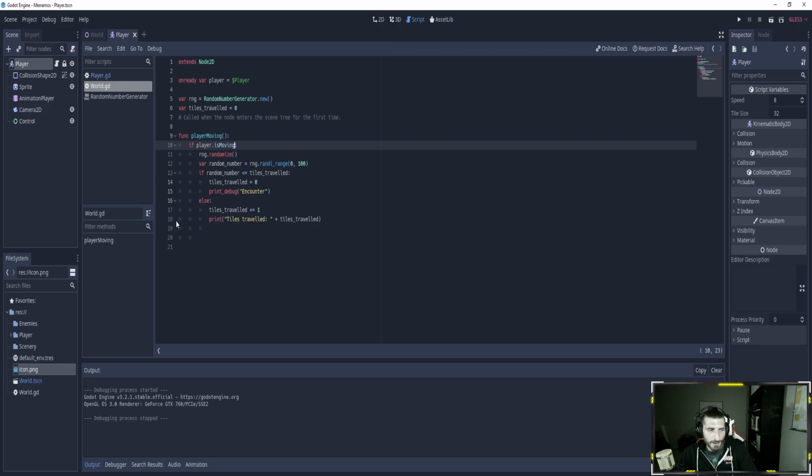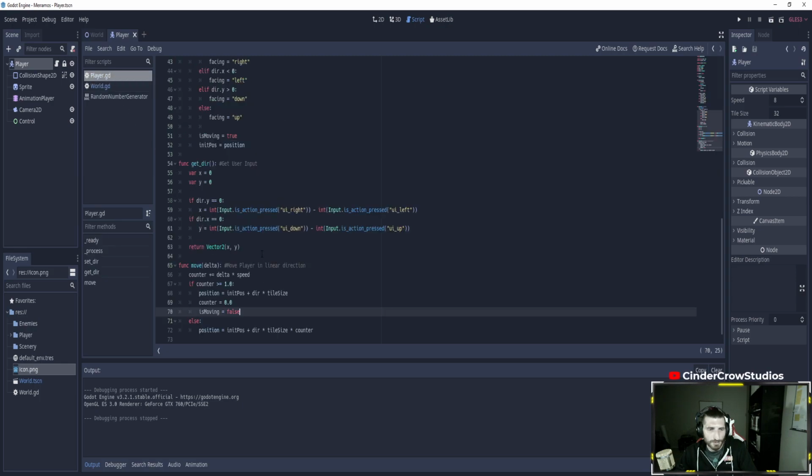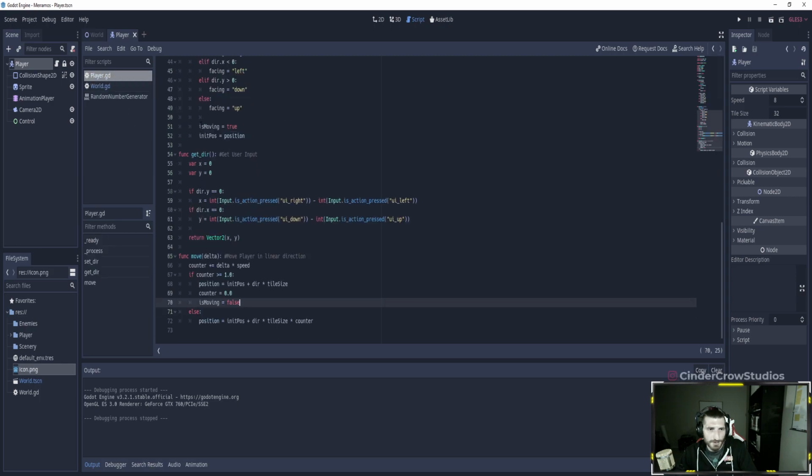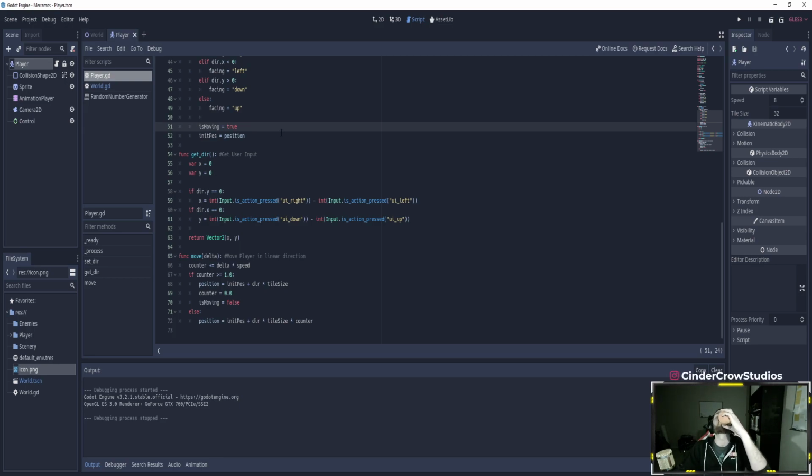So I think finding a way, I need to link this player moving function to this is moving variable here. And once I've managed that, I should be able to tick through the random number generator and have something passable and working. And I think that's the big thing.